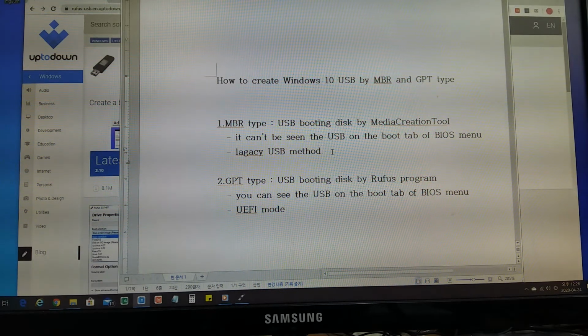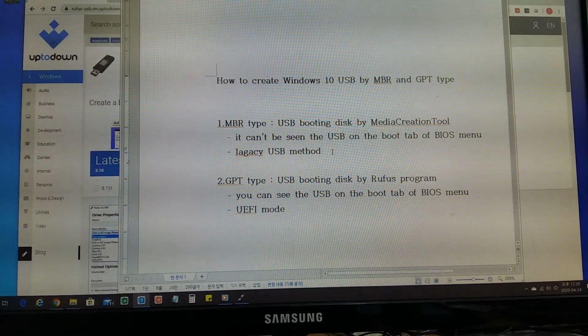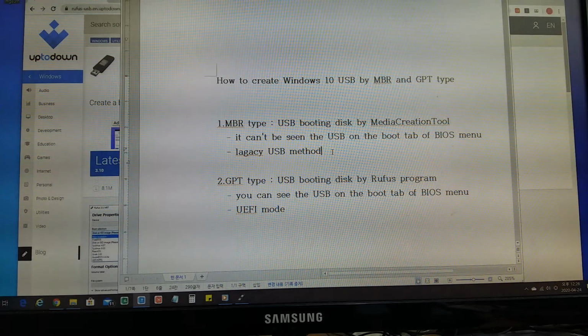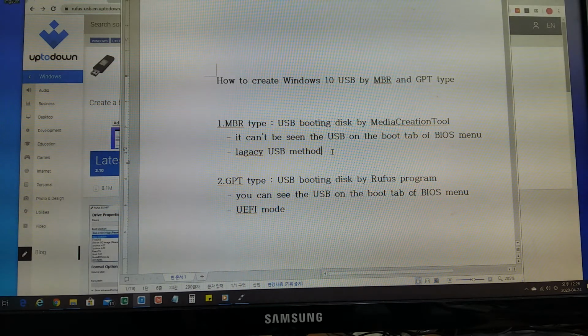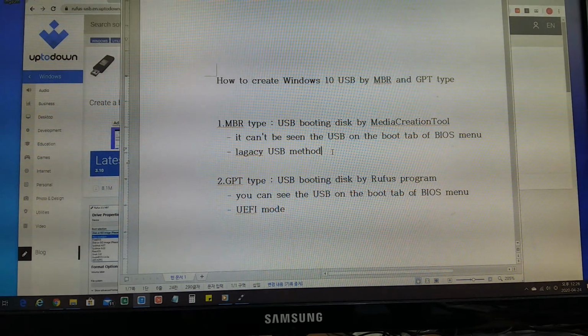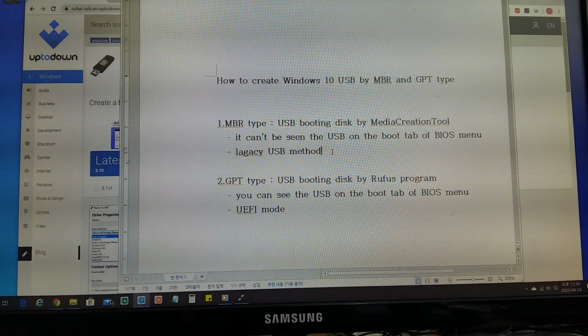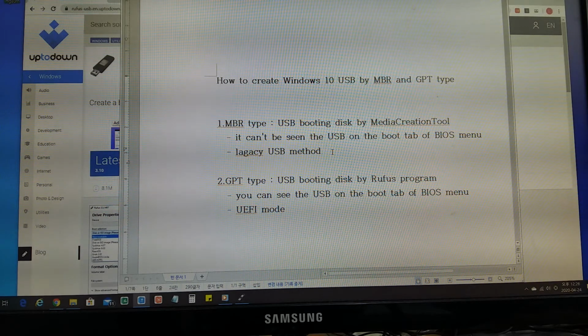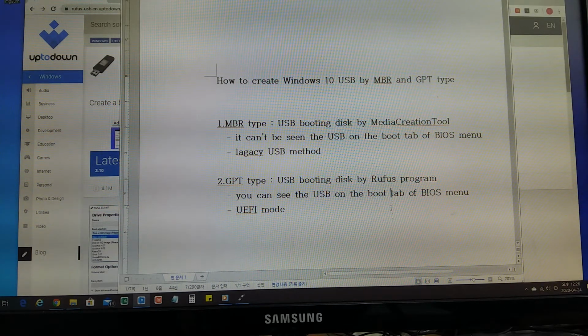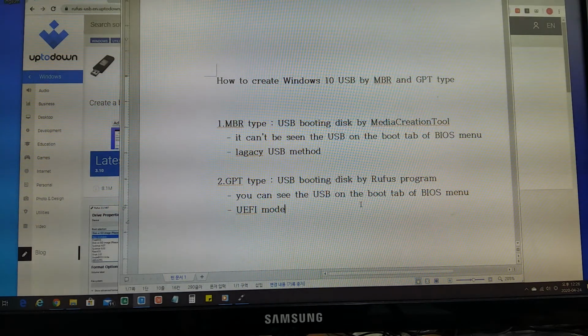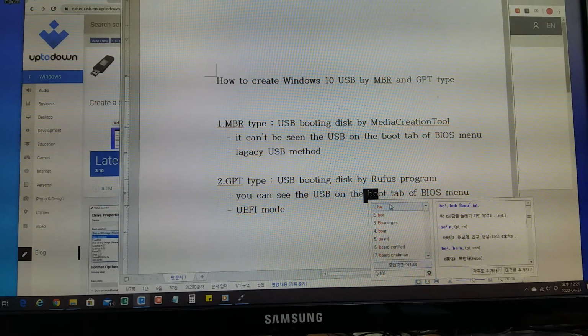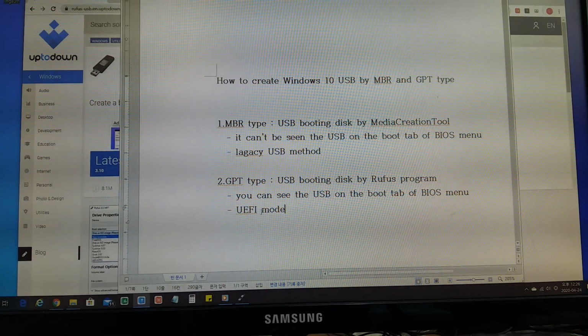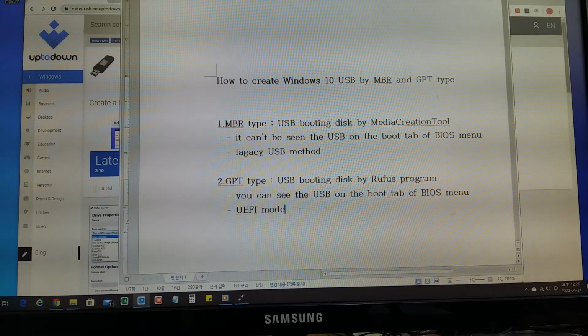So if you buy a new notebook or desktop computer, then you use the GPT type USB disk. This is created by the Rufus program. Okay? It can be seen on the boot tab of the BIOS menu because this is the UEFI model.